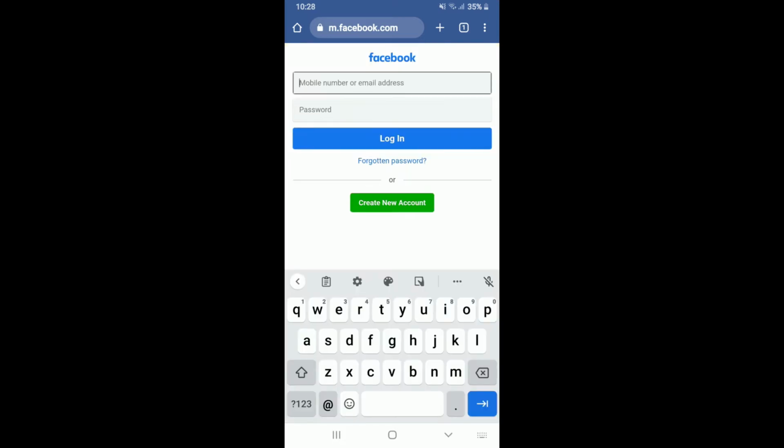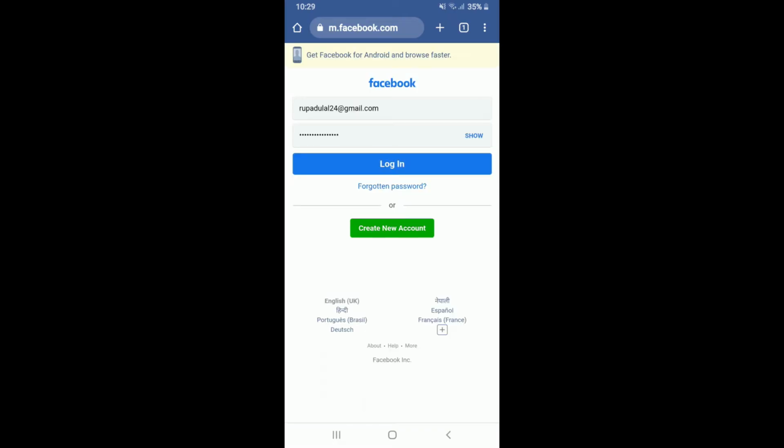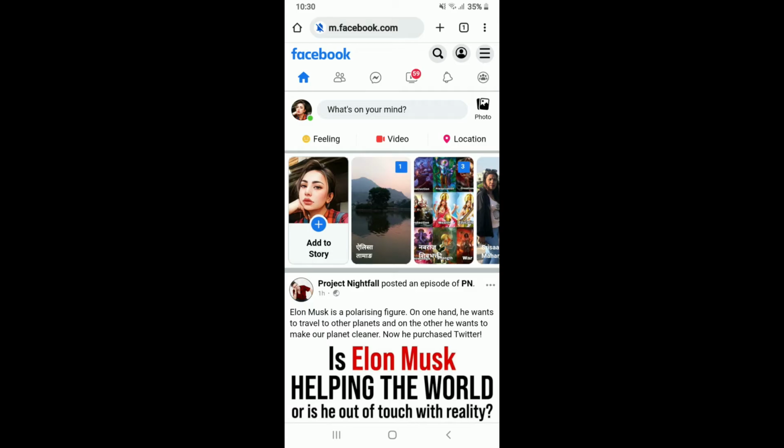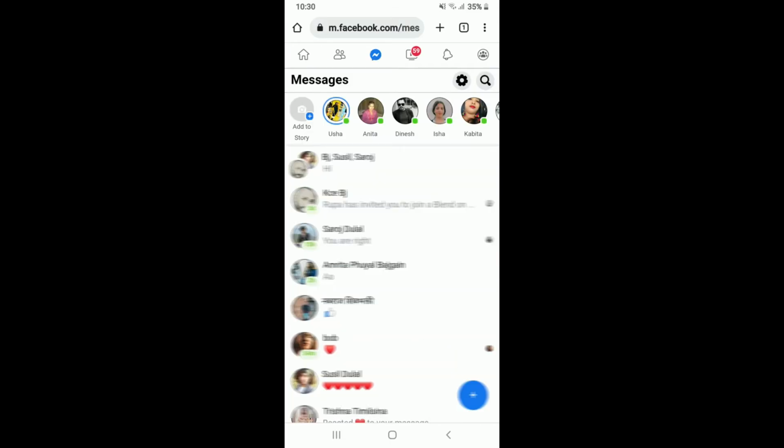Go ahead and enter your email address or your phone number, followed by your password associated with your Facebook account, and tap the login button. Once you're logged into your Facebook account with the help of a web browser, tap on the Messenger icon at the top of the screen from the main home page. You'll be able to open up your Messenger on your web browser as well.